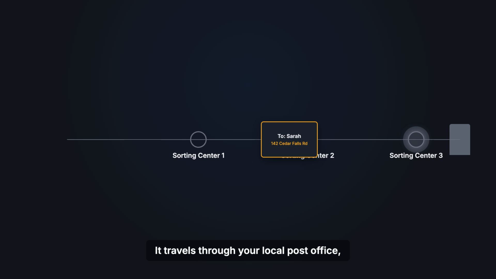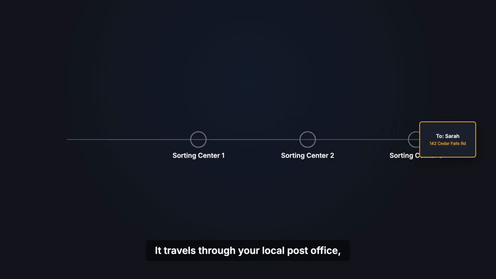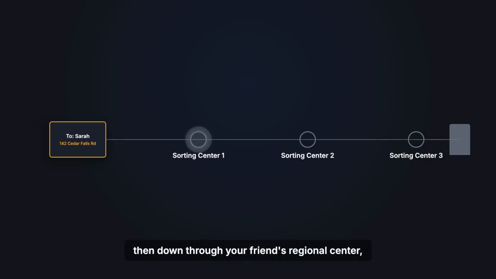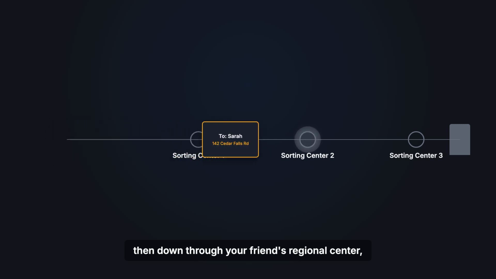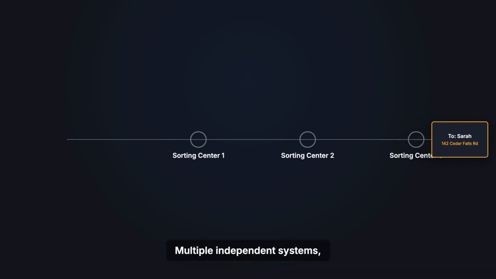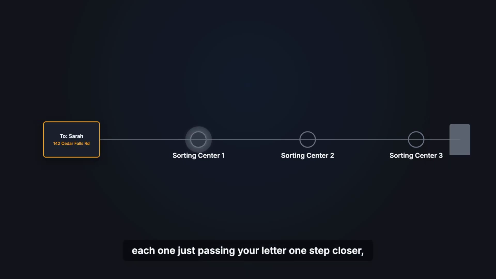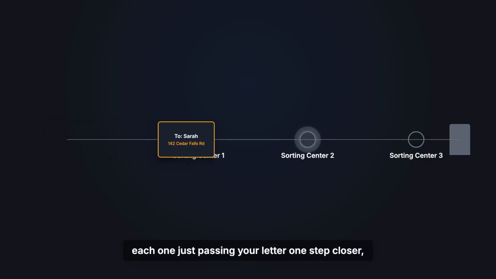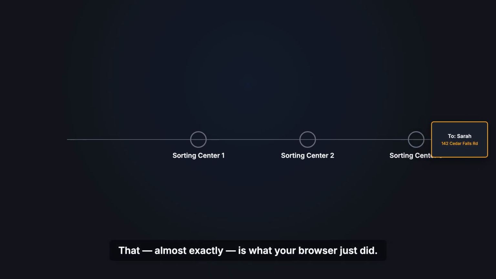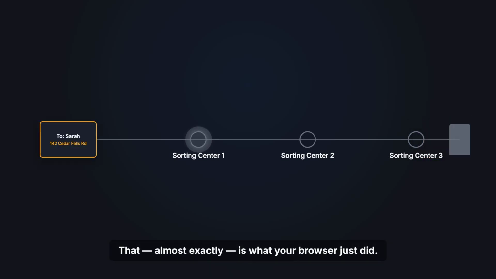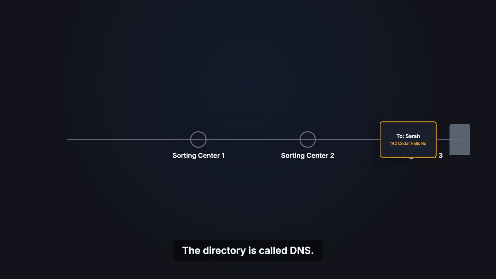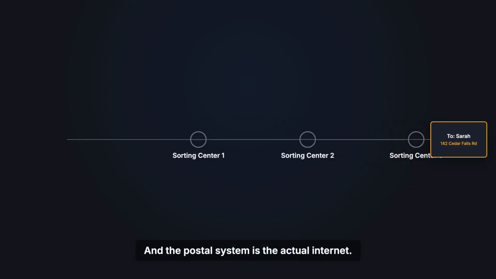It travels through your local post office, then a regional sorting center, then possibly a national hub, then down through your friend's regional center, to their local post office, and finally to their door. Multiple independent systems, each one just passing your letter one step closer, using nothing but an address written on the envelope. That, almost exactly, is what your browser just did. The name was the website address. The directory is called DNS, and the postal system is the actual internet.